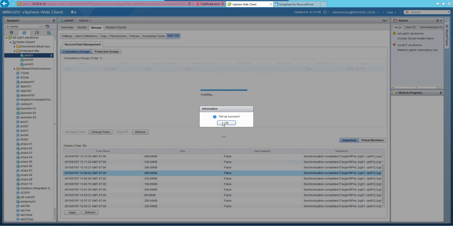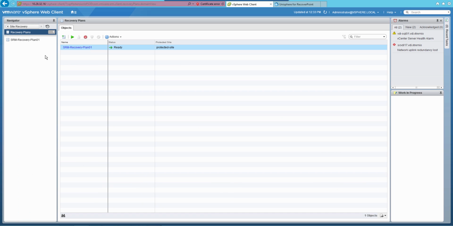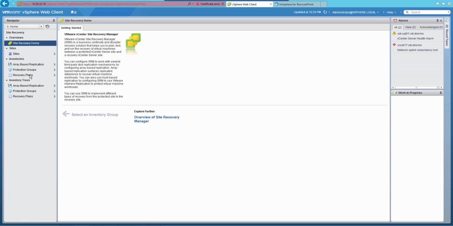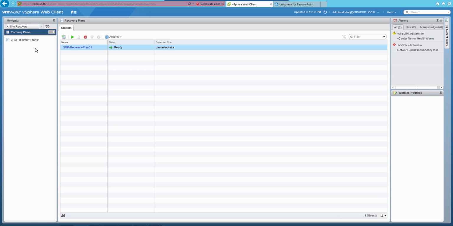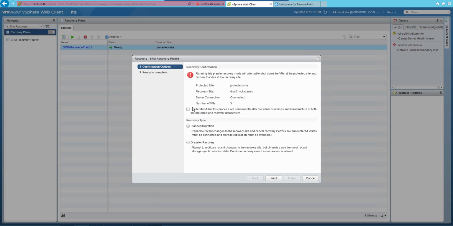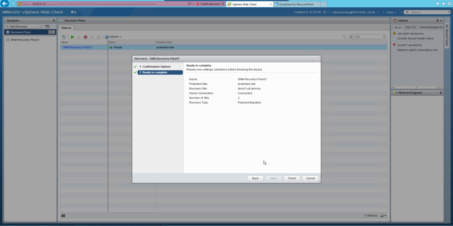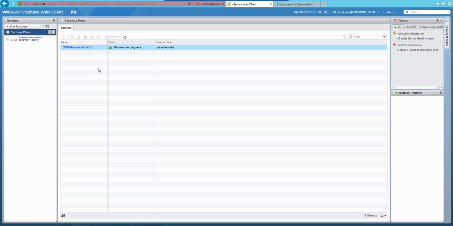So now what I can do is go to the SRM interface, which is what you see here. Go to the recovery plans. I've already set up the sites and the protected group and the recovery plan. And now when I'm actually going to press the run recovery, which is a true recovery, it will basically use the point in time that I've asked it to. So very, very simple, seamlessly integrated into Site Recovery Manager, and that's pretty much it.